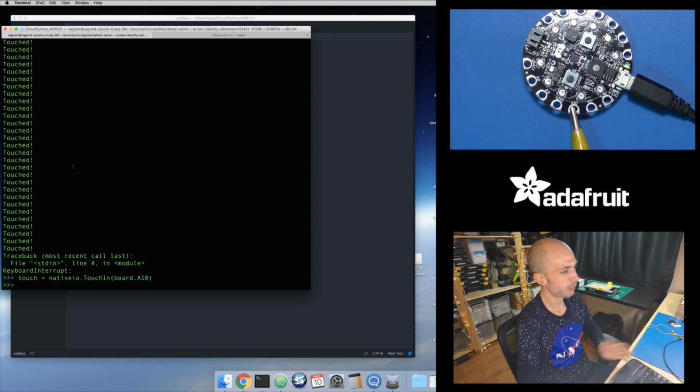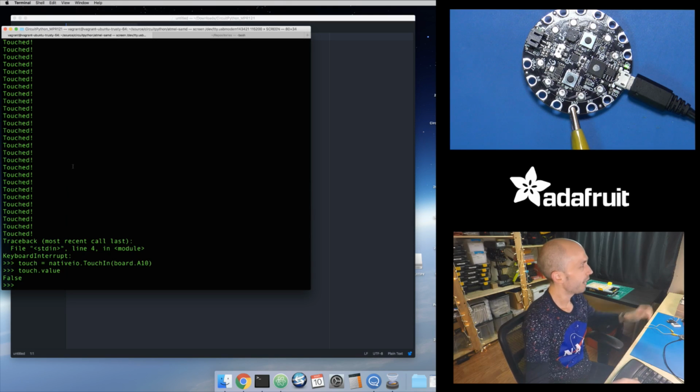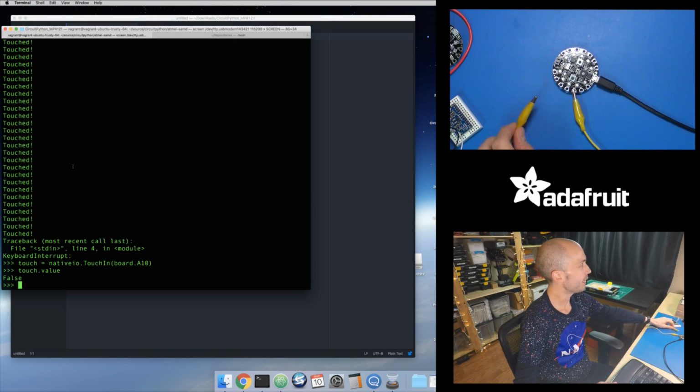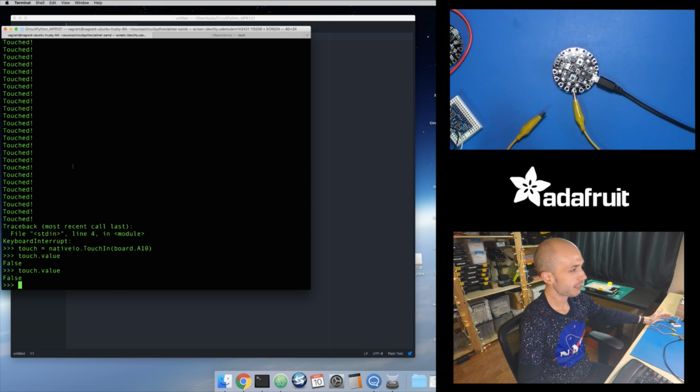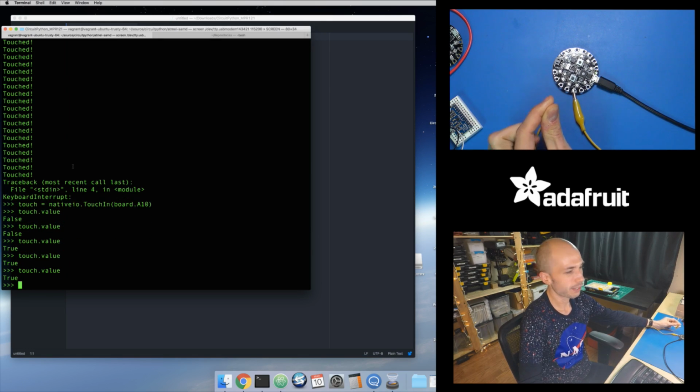I'm not sure if this will work, but let's see. So touch.value, okay, so now it's false, and I'll zoom out and let's go wide on this. You can see here is the other end of this alligator clip. I'm not touching it, touch.value is false. If I touch this with my fingers, let's see. Hey, it's true. So it can pick up and detect that I've touched something there.